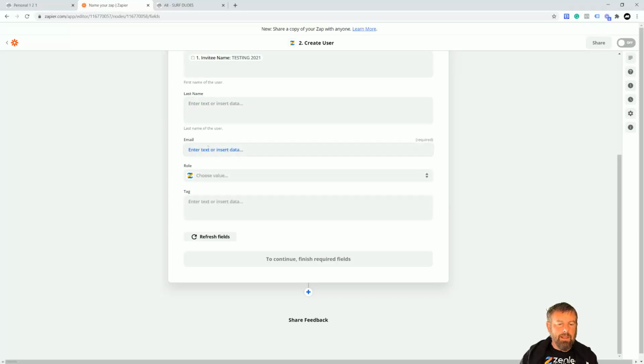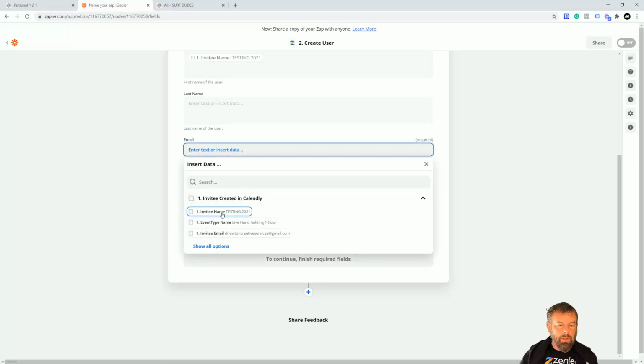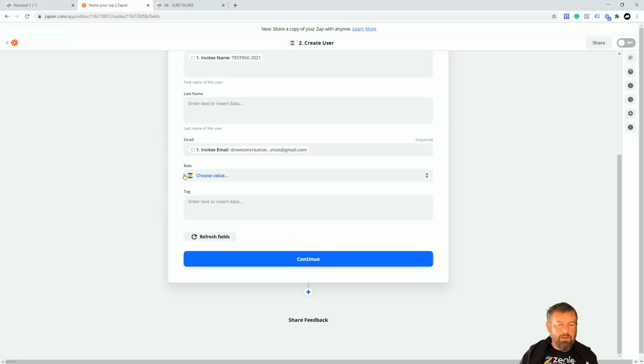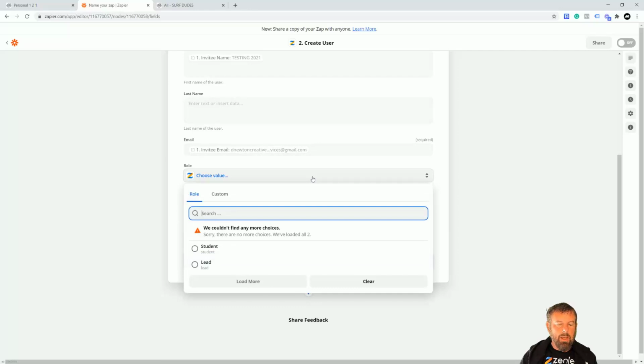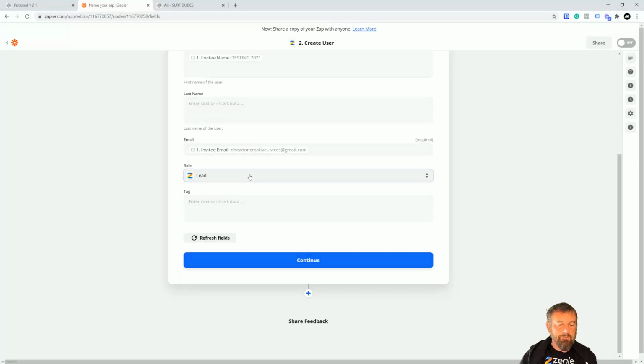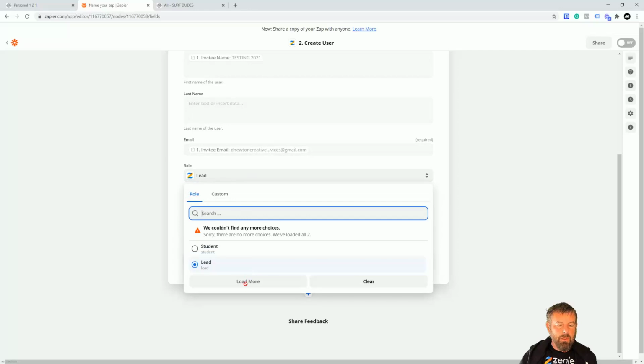And then the email is the important one. We're going to go invitee email. So there. And you can choose role. So what role are they going to be inside your Zenler site? Well, as they're not enrolling in any course, I'm going to put them as a lead. You can also load more if you have more in there, but we haven't. We've got two choices. Lead.